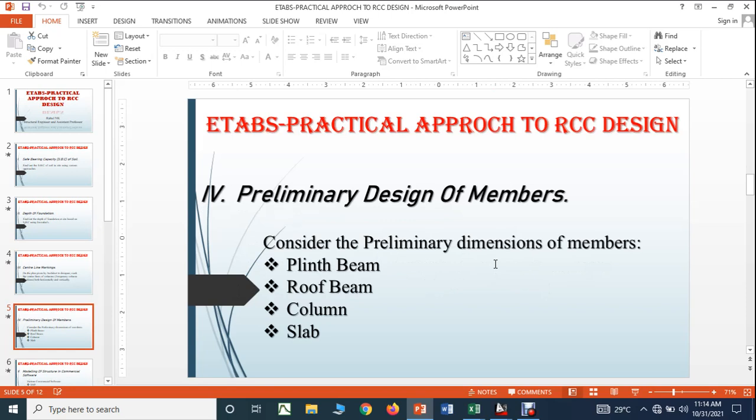The next is preliminary design of the members. Once the center line markings are done on the plan, we are going to do the preliminary design of members, that is, consider the preliminary dimensions of the members. It means in order to do the modeling in the software, we need some basic dimensions. Okay, keep it in mind, students, those dimensions are not final. They are just the assumptions that we have made.